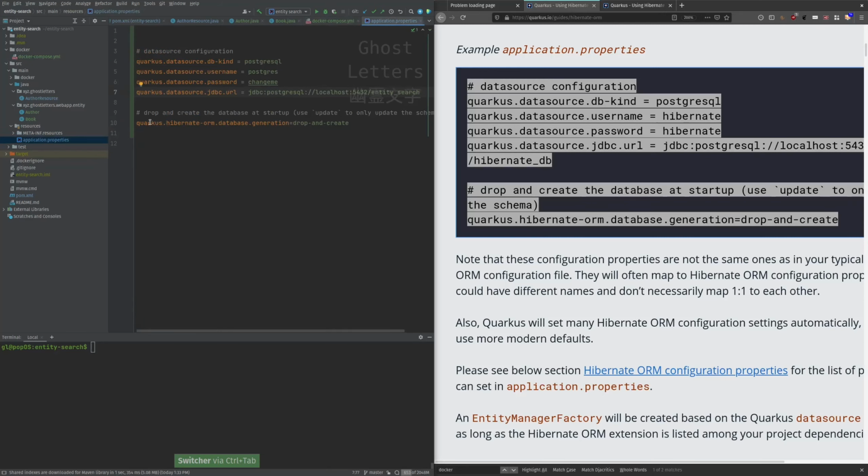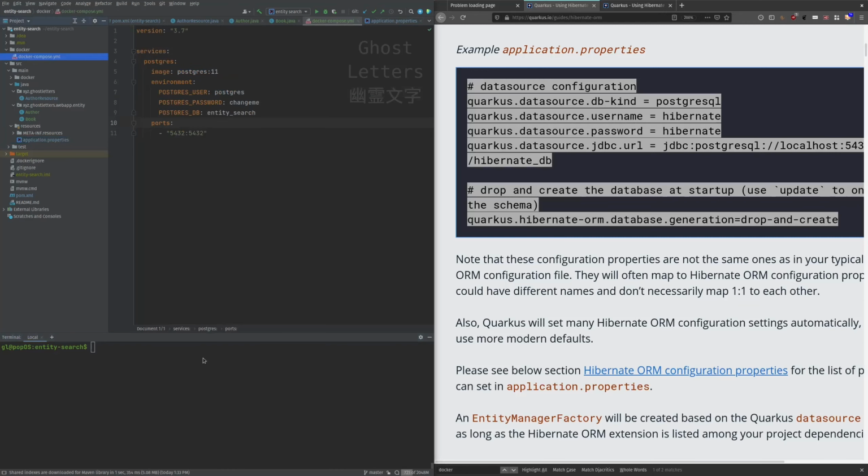I'm also going to use this drop and create, which will basically drop all tables, so you're going to lose all data on each application restart. Make sure you only use that when playing around and never use it in production, because yeah, you would lose all your data, which is kind of bad. So this is it for the configuration, and we have not started our Docker service or the database inside the Docker. So let's change that.